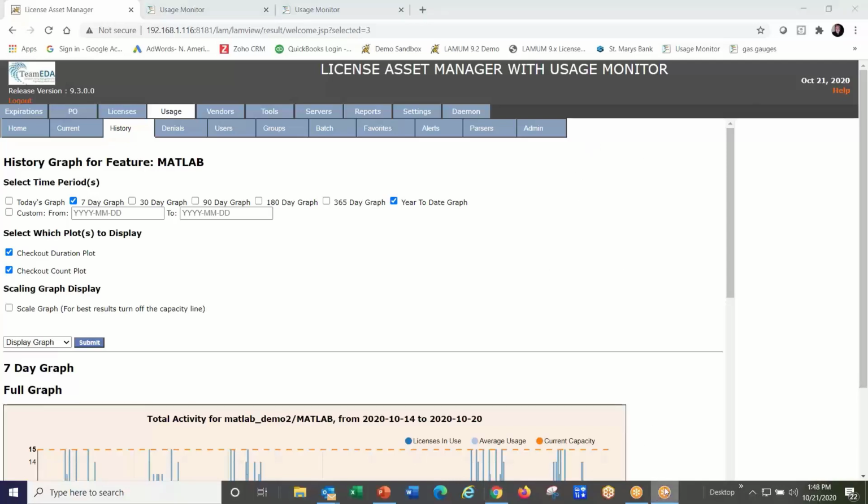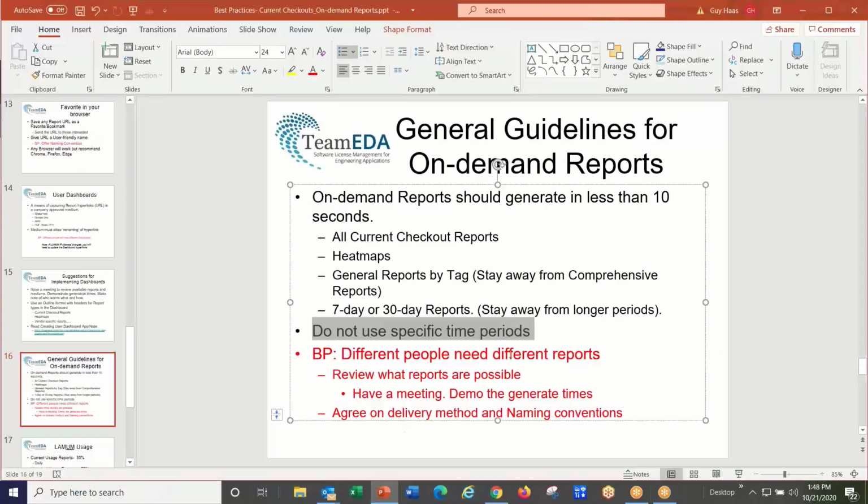But again, try it and see how long it would take. That's what you need to do. Do not use specific time.